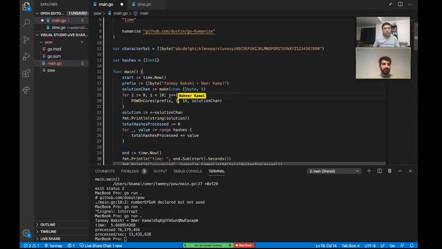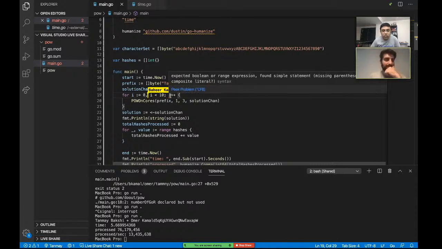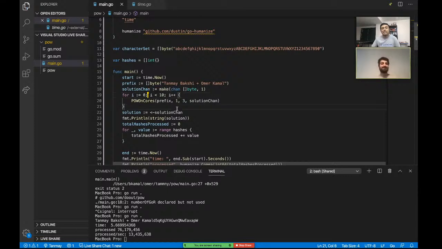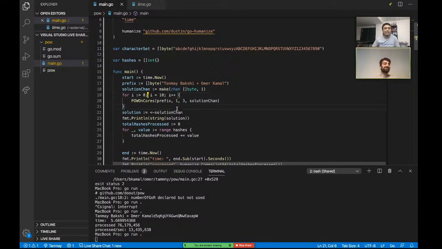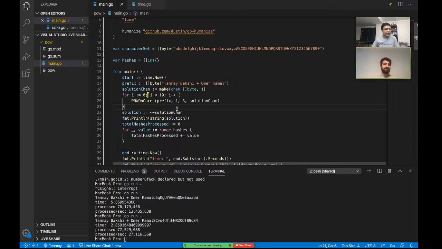Yeah, so I need to do, let's do for every one we spin up, we do 3 hashes. Sure. Is I plus plus incorrect? Shouldn't be. Oh. I knew I did something wrong. Okay, there we go. Much better job.